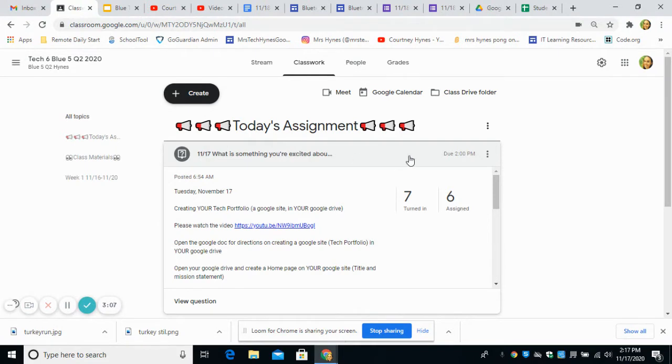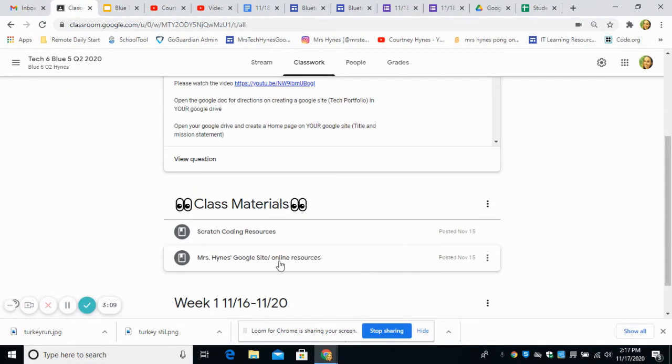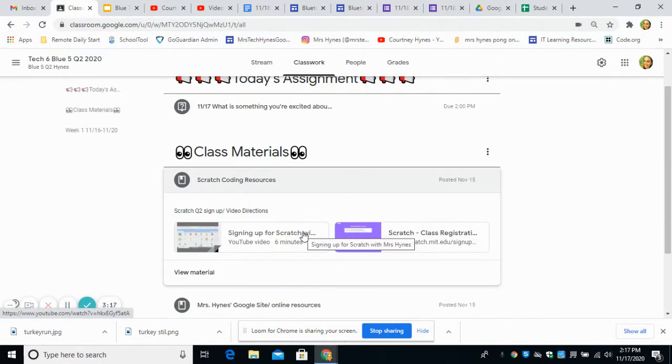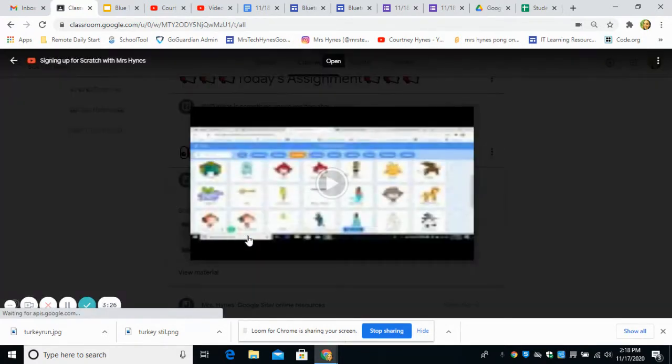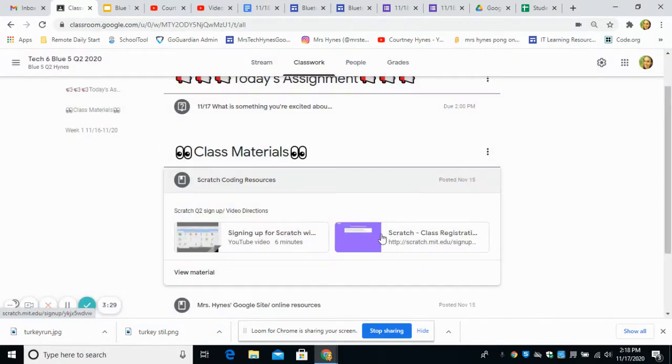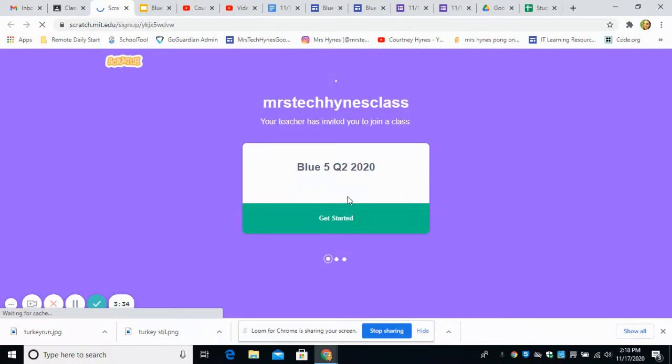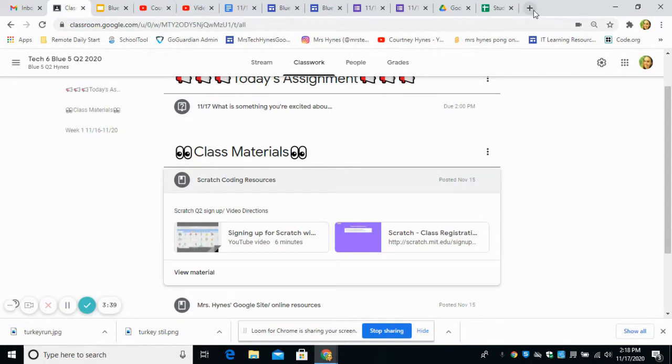The other portion is that you want to go down to the Scratch coding resources. You want to sign up for Scratch. When you sign up for Scratch, you have to do it this way because it will put you in a Scratch classroom. So in case you need your password reset or something like that. So when you click on this link, there's a video, but there's a link for your specific class. You do want to use your first and last name, so it's going to invite you to the class and you'll join. I'm just going to close out of this and I'll open up a new tab.